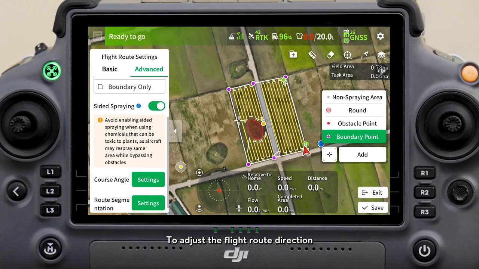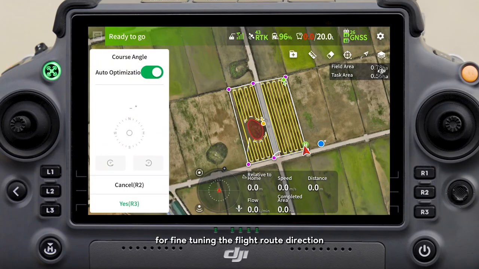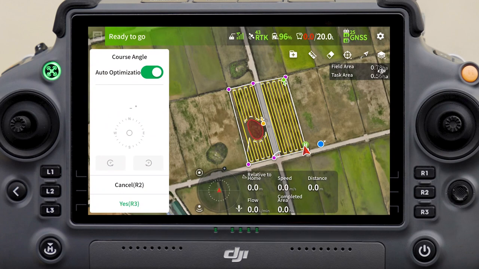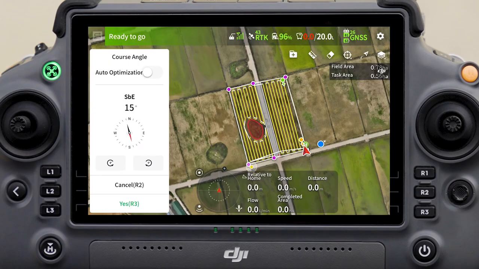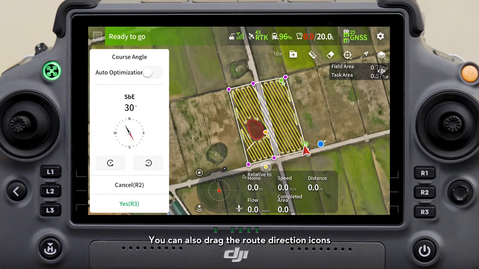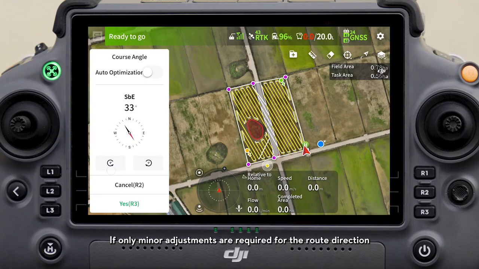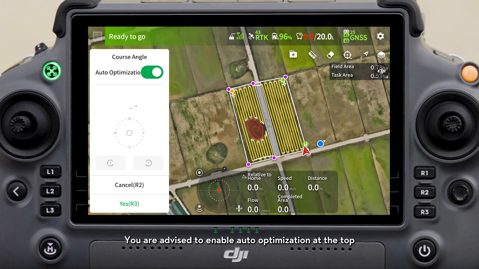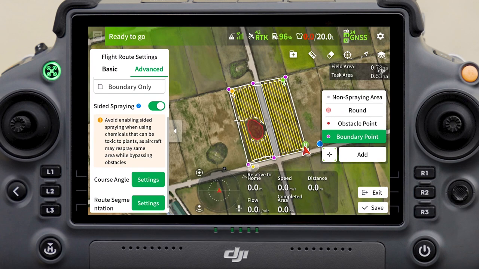To adjust the flight route direction, you can click Settings to enter the interface for fine-tuning the flight route direction, or directly click the course angle icon to adjust. Disable Auto Optimization first. You can double-click a selected field boundary to quickly align the flight route direction with the boundary. You can also drag the route direction icon to adjust the flight route direction. If only minor adjustments are required for the route direction, you can click the icons on the left side for fine-tuning. You are advised to enable Auto Optimization at the top for the system to automatically select the optimal flight route direction. Click Yes to complete the adjustment of the flight route direction.